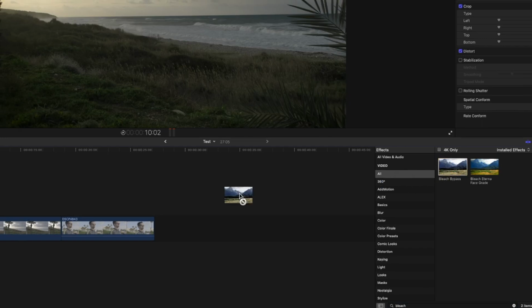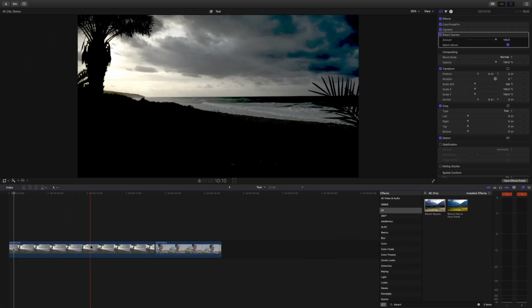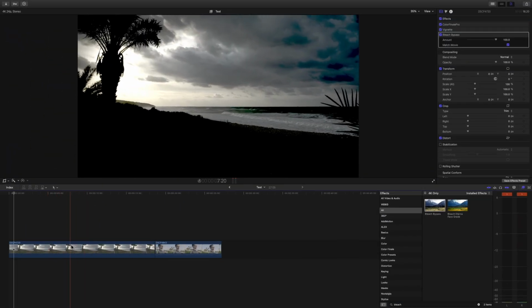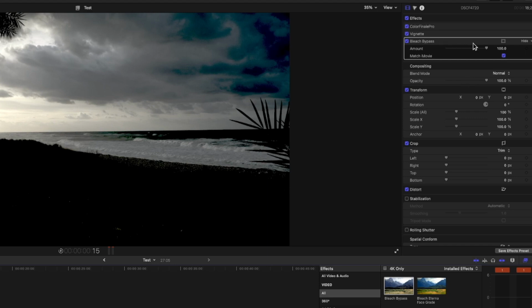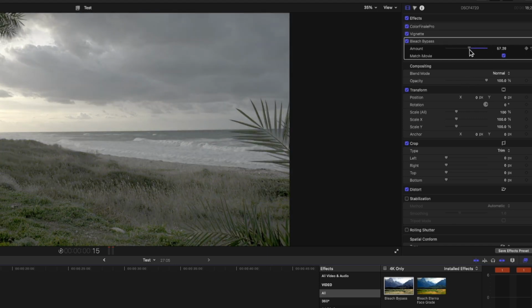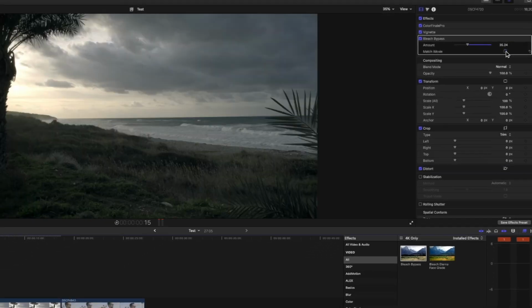So I will drag it to our footage and now our footage has a lot of contrast and brightness, which is not good. In order to fix this, we will go to the properties panel and we will lower the amount of the effect and I will lower it around 35, somewhere there. And I will untick this match iMovie thing.